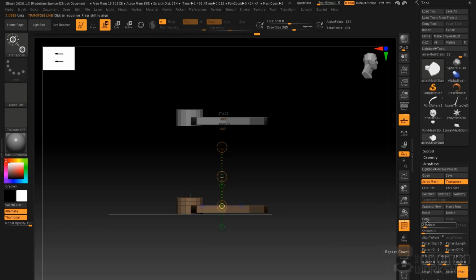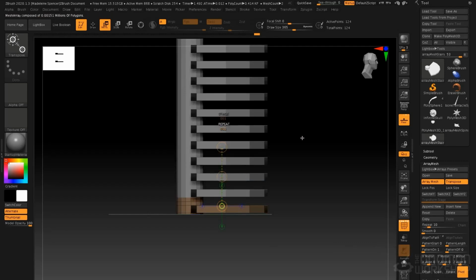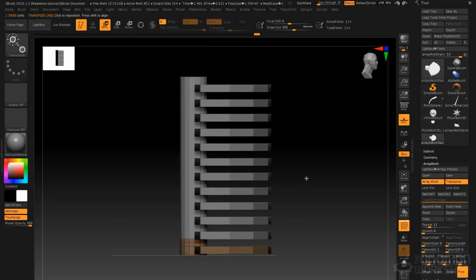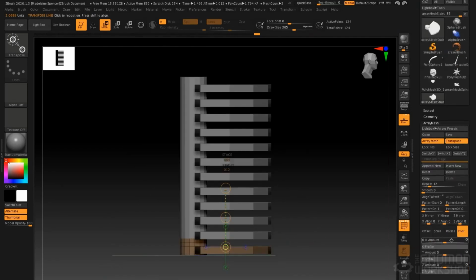Now I can change my repeats by changing the slider here, or I can click and drag here to change my repeats along that path, like so. Now we want this to spiral like a spiral staircase, so we'll come over here to rotate.